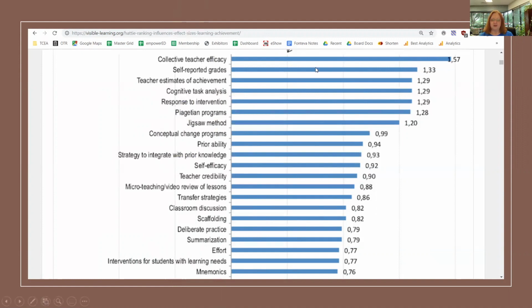Now, some of these, you would say, okay, well, let's do collective teacher efficacy because it has the biggest bang for the buck, and it does. The difficulty is collective teacher efficacy is not something that just one or a few teachers can implement. It is something that the entire campus, every person on the school district campus, has to implement. So it can be a little bit harder to do.